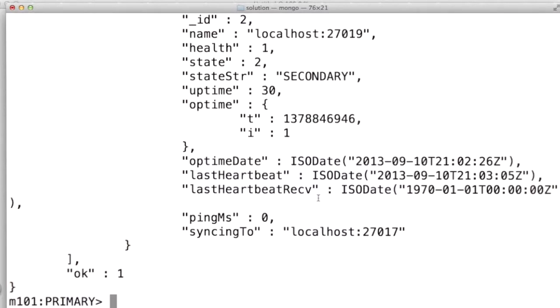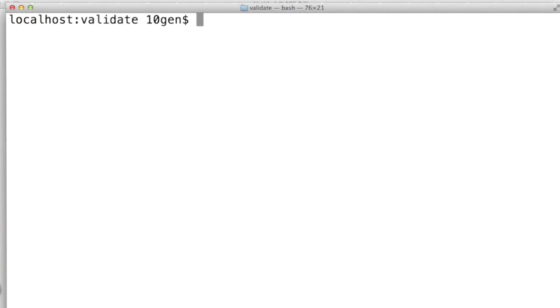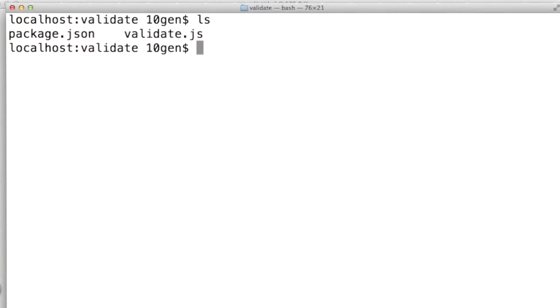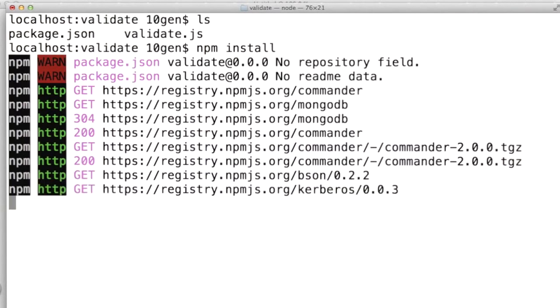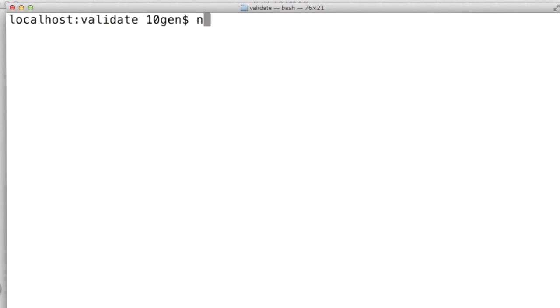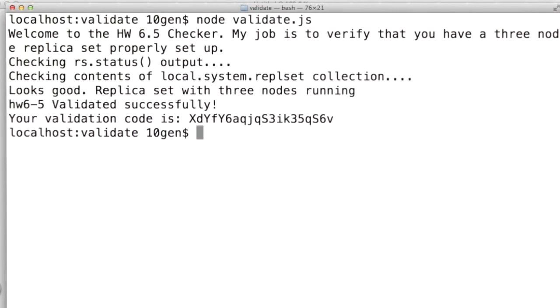So now that everything's set up, how do you prove that it's working? So I'm just going to run the validation script real quick to show how that works, and then show you the code. So here we have package.json, validate.js. So we do npm install for the dependencies of our validation script. Alright, so now we can do node validate.js. And we see that we validated successfully.